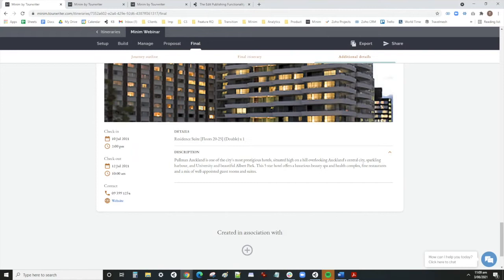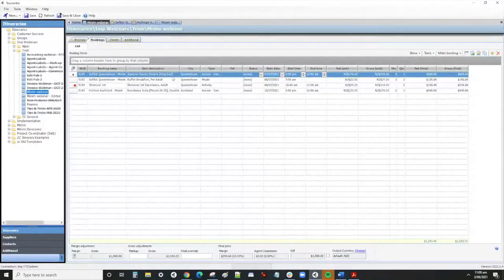So how can we resolve this? If you want to use the final itinerary, especially, or the proposal, in the case where you've got those square brackets in your service, you will either need to remove or modify the text in Tourwriter. Just updating the item description in here doesn't work.